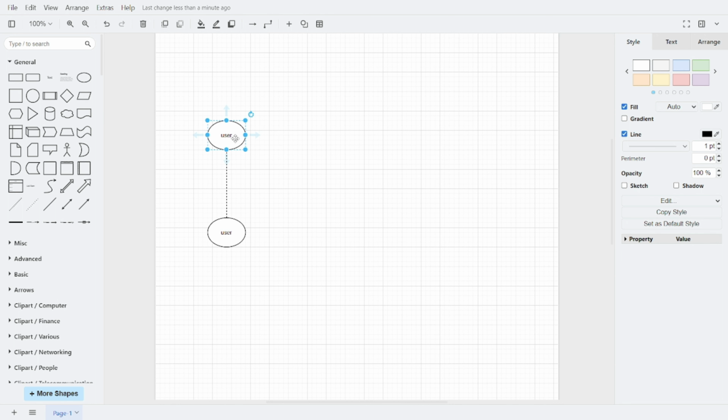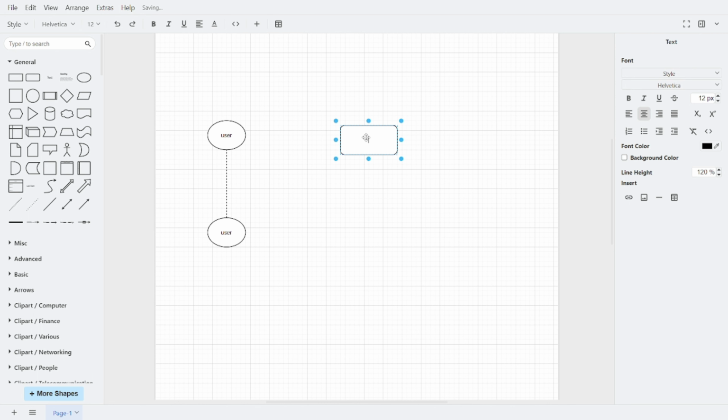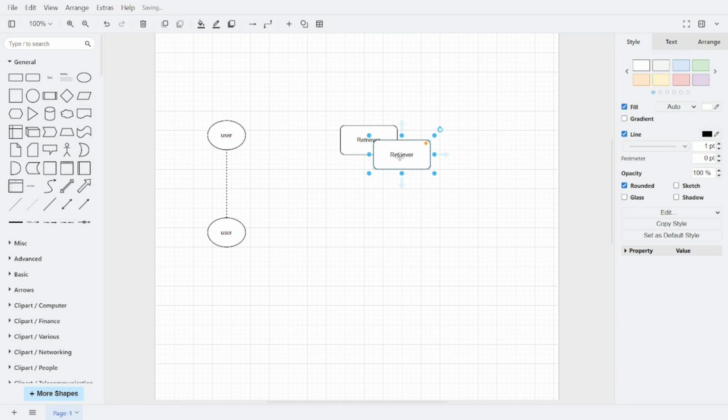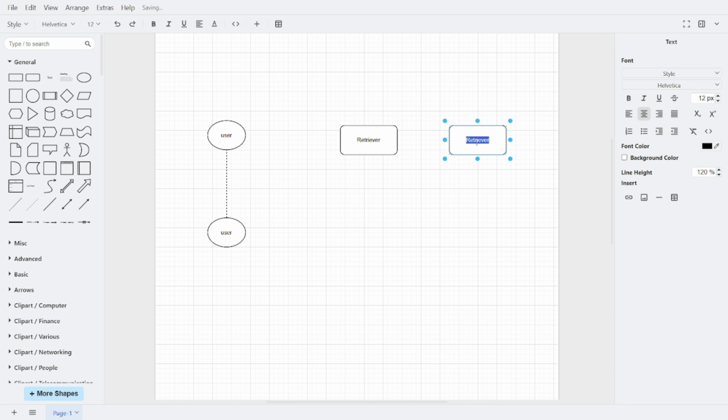So we can have our own database from where we can select the relevant answer, retrieve it from our database or any source, and then forward it to the user. Then we also have our retriever, and then we will be having our generator.